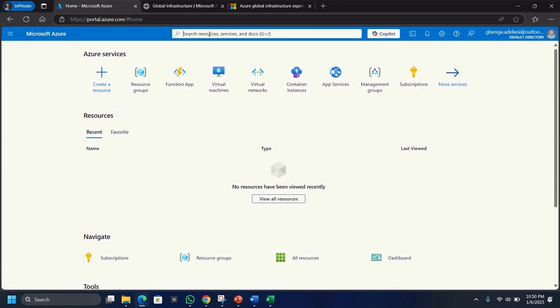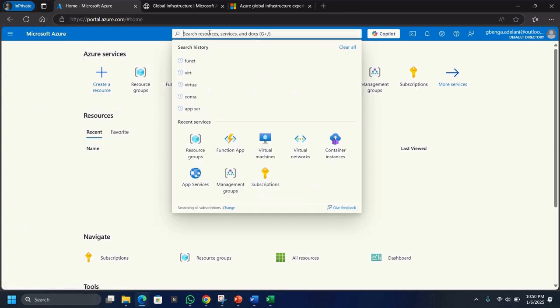So I prefer to use this search box. It's very easy. Just type anything you want there. If that resource exists, you will see it in the list. For instance, I'm looking for resource group. You know, the resource group is here, right?